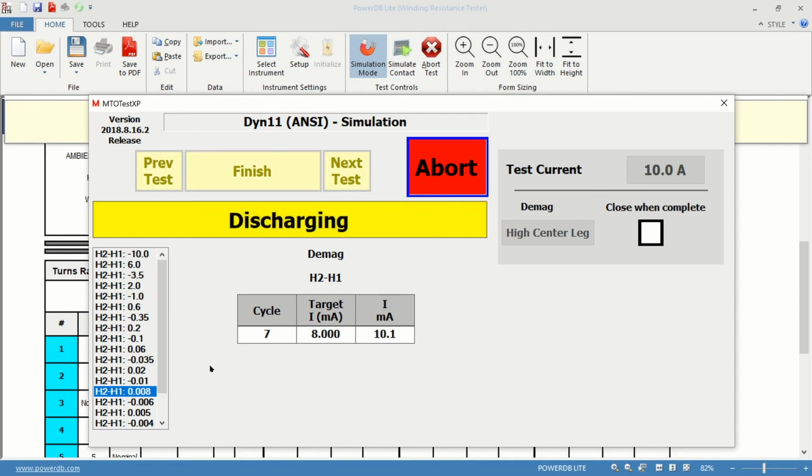We are at cycle 7. Now it's the last few cycles.